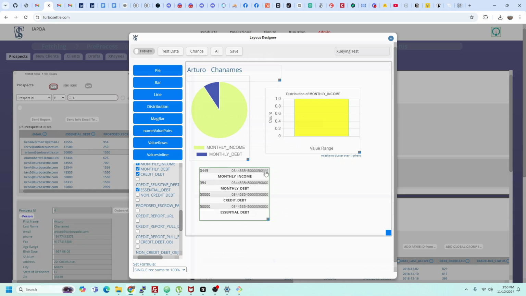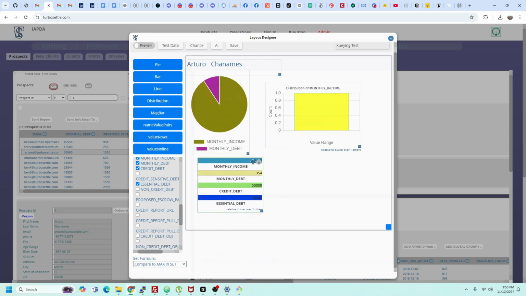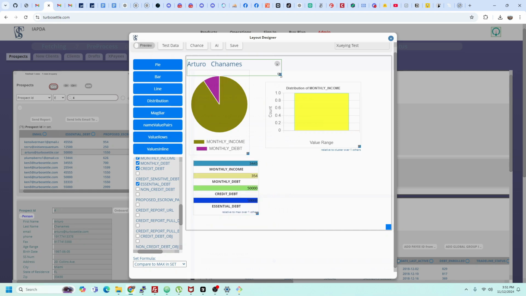So, if certain numbers don't have, because we didn't add it as a formula that's compared to max and set, or to sum over the set. So let's do that, and then add it again. Okay, much nicer. Now it's based on the maximum of these 75 records. Move it around how you want. You can change font size just by changing the size of what you're displaying. This is a first name and last name value row, or values in line template for this widget.